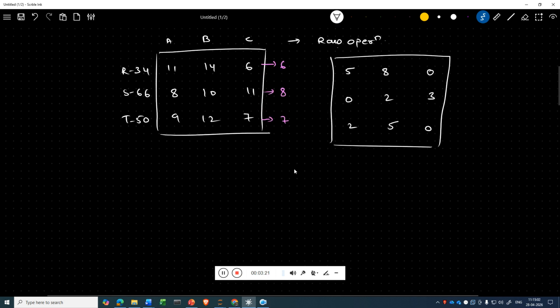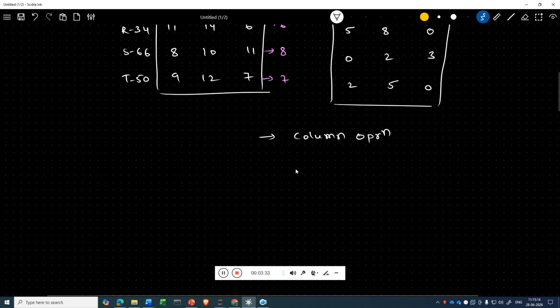Now what you need to do next is the column operation. In column operation, this is the operations management scheduling problem. In columns also I will look for the minimum number. What is the minimum number in column 1? 0. In column 2, 2. In column 3, 0. Okay, so only column 2 will change, right?